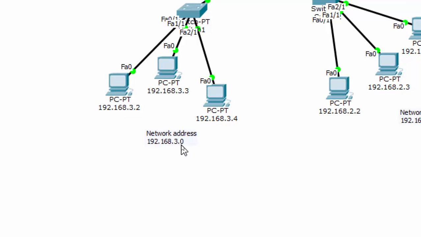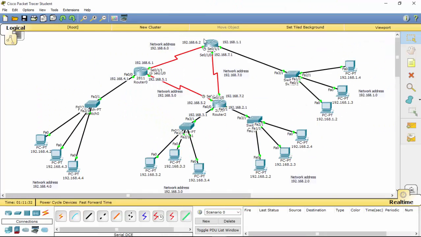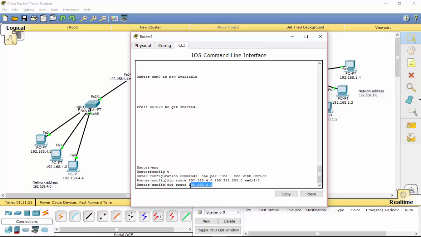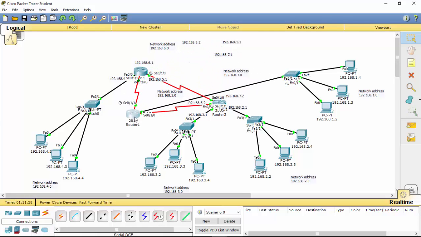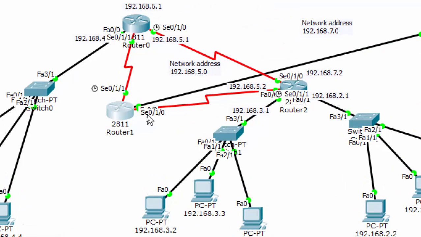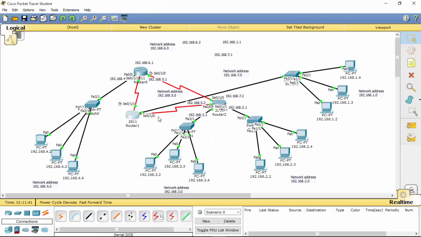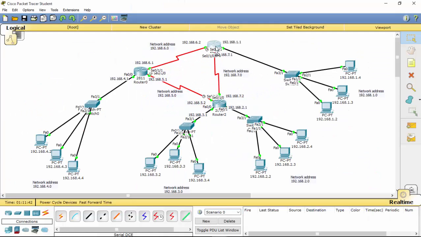So as you can see, sorry for that. As you can see, that is 3.0, and you must use 3.0 on your router. So it is 3.0 route and 255.255.255.0, and the serial interface is, let's just move it to see the label. As you can see, SE0/1/0. Move that back in to here.